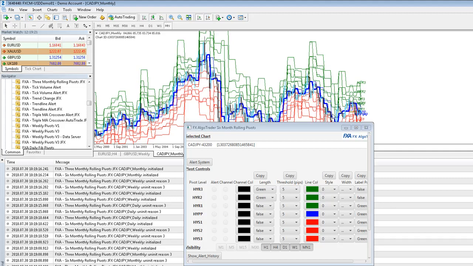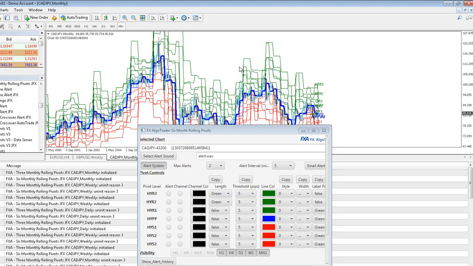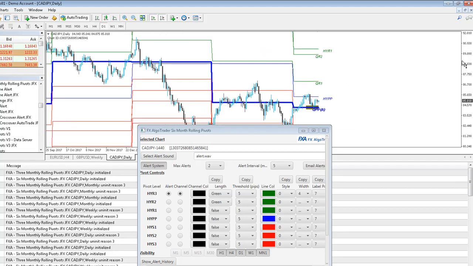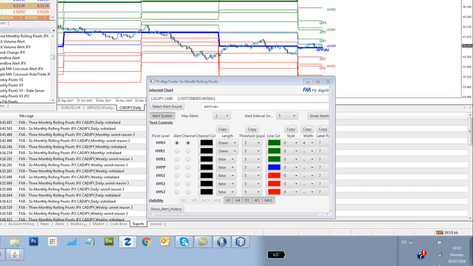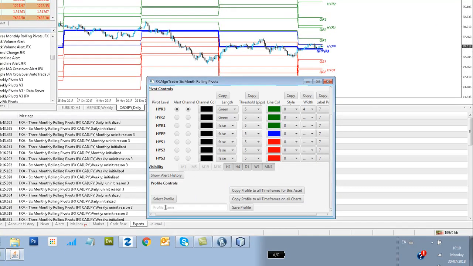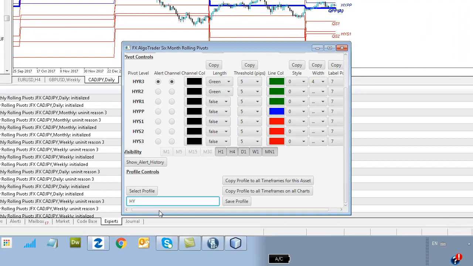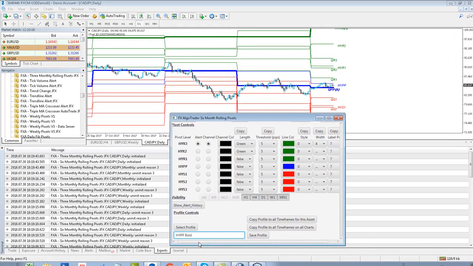If I want to turn the alert system off on these charts, I can just do it by clicking on the chart. It's now gone to the monthly chart, and that's fine. There's no alert on the central pivot. It's going to confuse the quarterly, where you can see the QPP alert for the quarterly pivot. So on our daily, if we want to copy that profile to all time frames for CAD yen only, we can go down here and create a profile, call it half year PP bold, and save that profile, then copy it to all time frames for this asset.